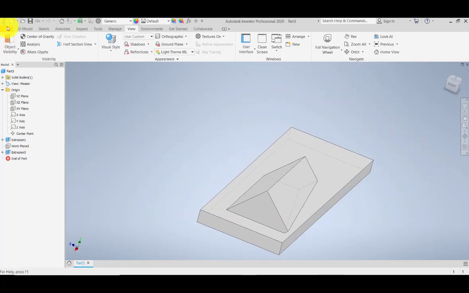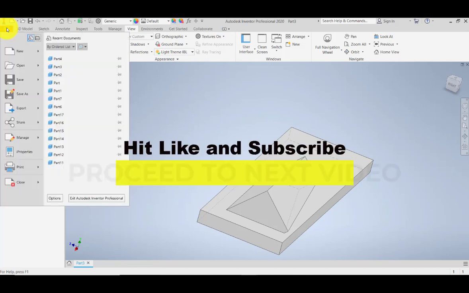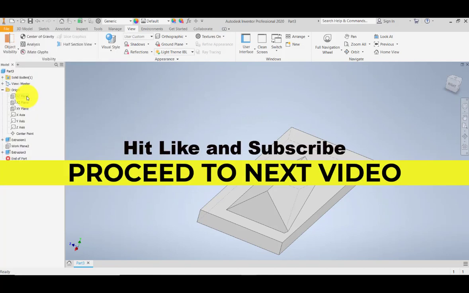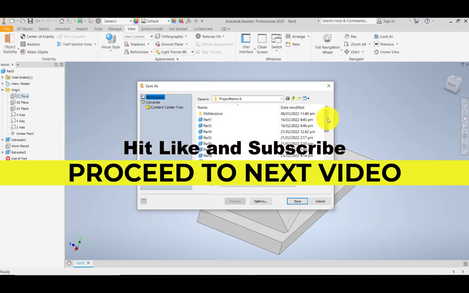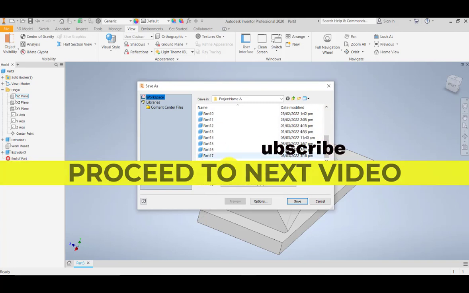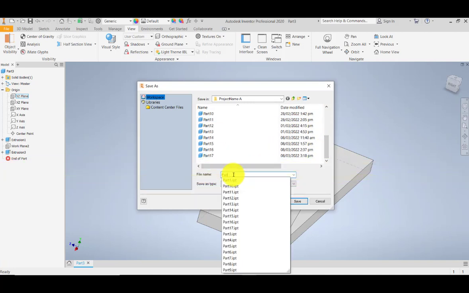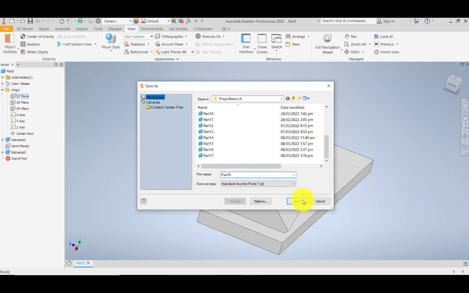Now I'll be saving this file, so it will be included in our activity. I'm going to save this as we have here already completed A17, so I'm going to make this one part 18. So don't forget to save this one.